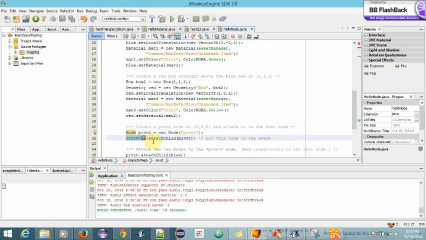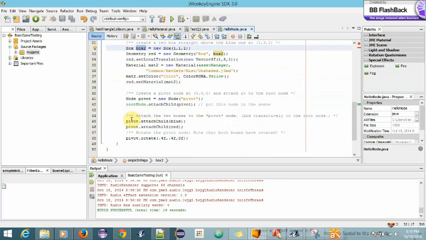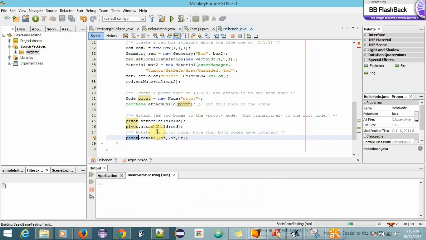In our experiment, we have used two objects, box 1 and box 2, and then we have attached the two boxes to the pivot node. We have made the pivot node rotate using the rotate function, as you can see in the code. But the main part here is to observe that when the pivot node rotates, the attached boxes will also rotate. Now let's have a glance at the application.